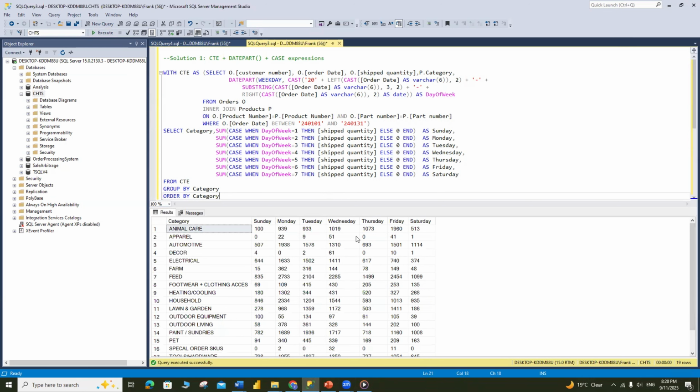Therefore, in this solution, the CTE simplifies the logic: join, filter, and compute day of week in one place. The case plus sum pattern lets you pivot rows into weekday columns without using the pivot operator. The final result is easy to read and matches the business question.